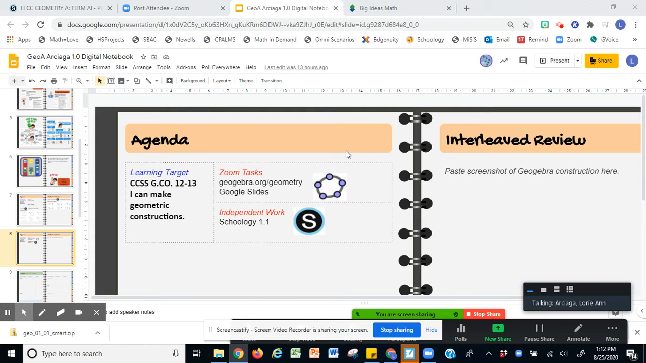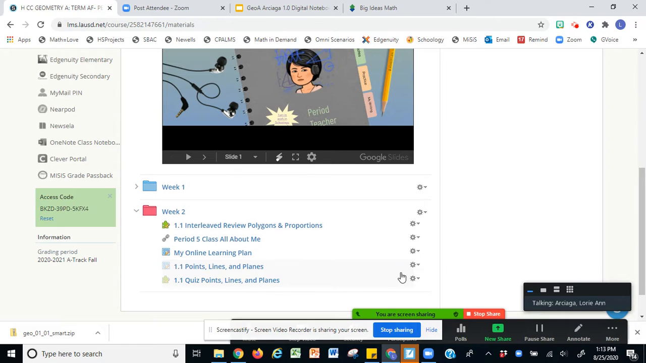Countdown screencast is or has started. Okay, that will be our synchronous task for today. After we do the GeoGebra, you will be pasting a screenshot of your work on the page of your digital notebook. Okay, and last but not the least, you will have independent work in Schoology, which I'm going to publish right now.